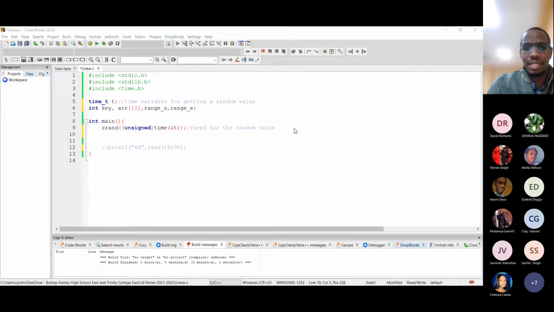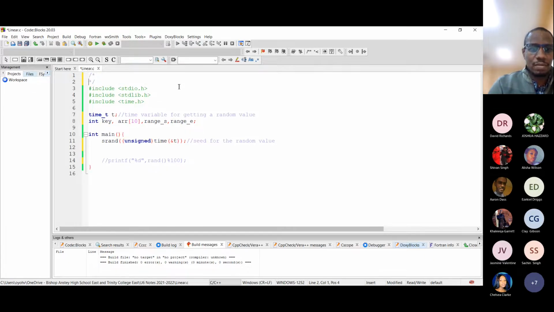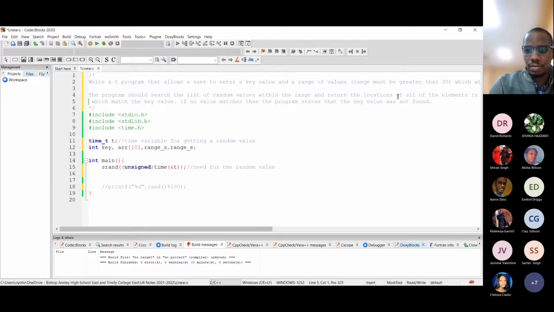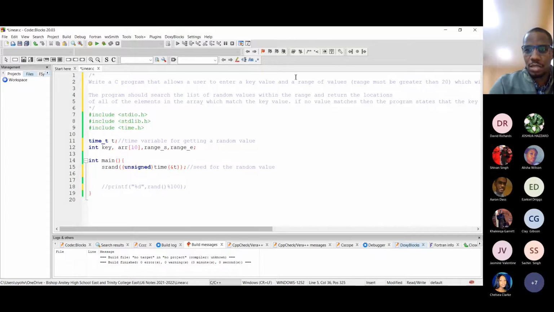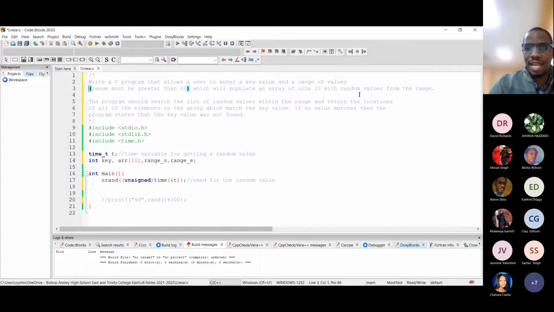That was told to us in the specification. So let me just copy the specification up top, inside of a multi-line comment, so that we have it to reference when we want to look back at what exactly it is we have to do.